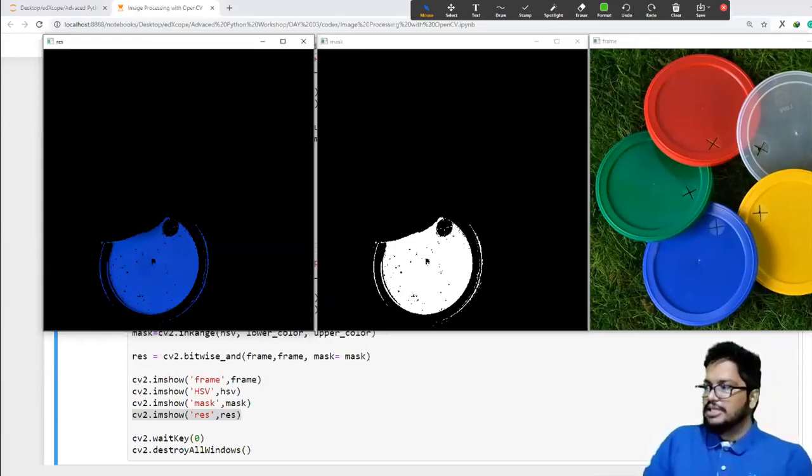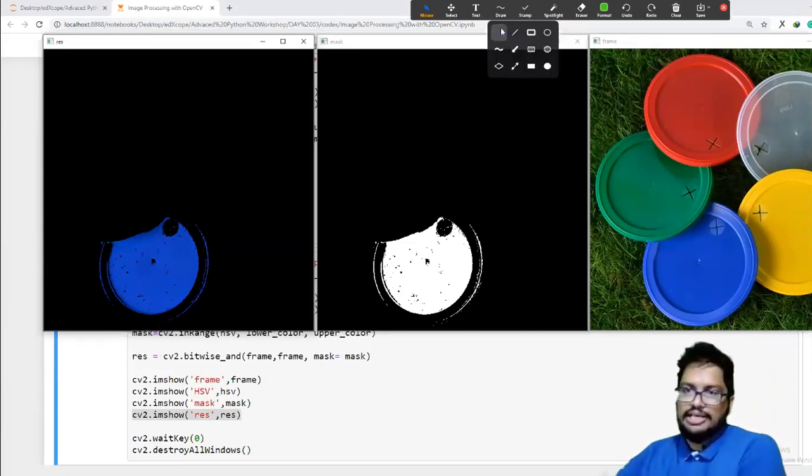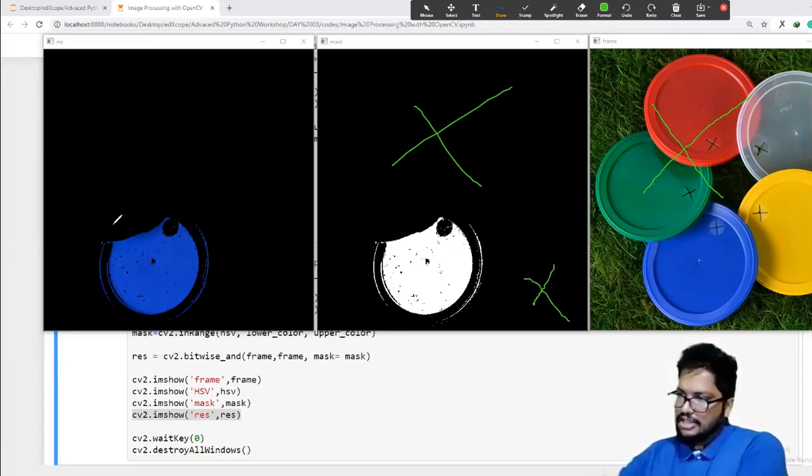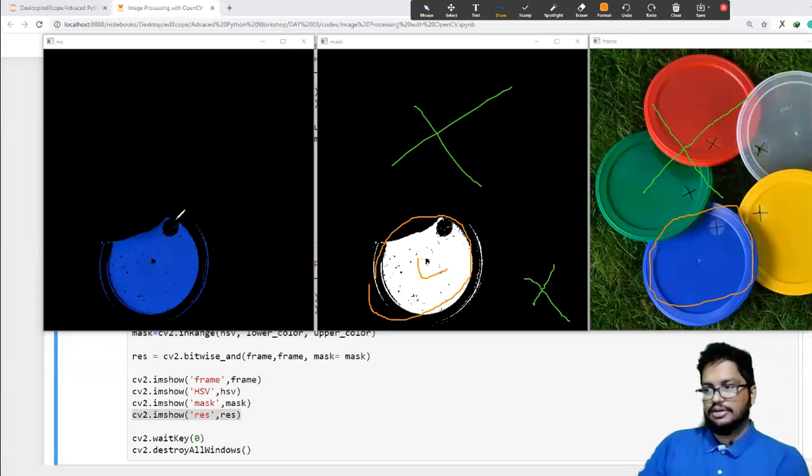Anything multiplied by 0, now this area will be multiplied with 0, so that area becomes black, and this area is multiplied with 1. So that's why you are going to see that area in the original color, right?